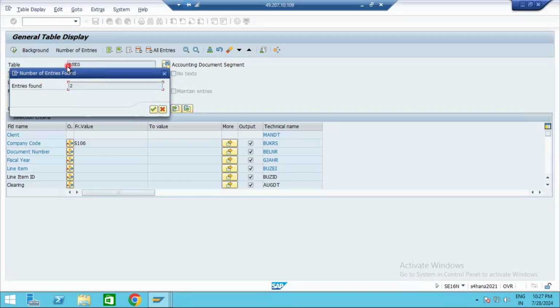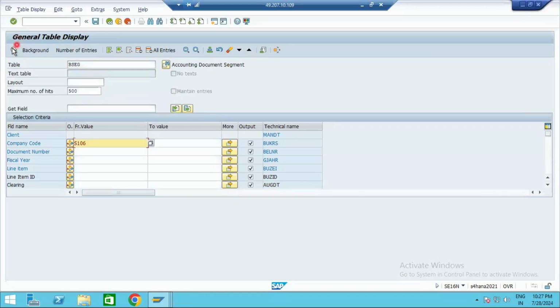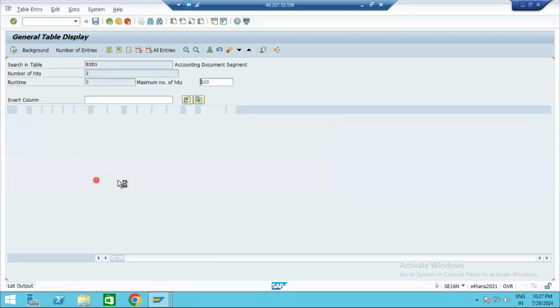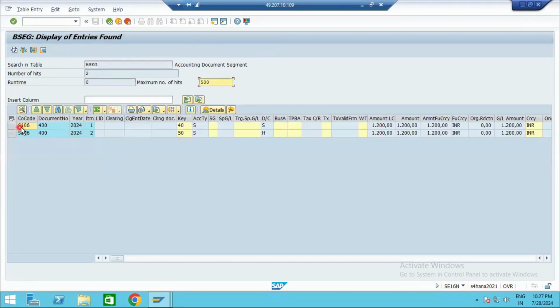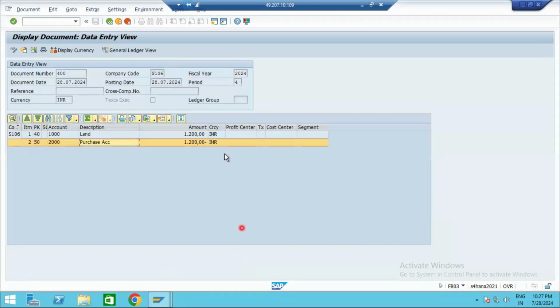How many should it actually show? They hit 2 GLs, no? Yes, 2 GLs. That is 2 line items, correct? Okay, yeah, so that's why it is showing 2 entries. So you can see that here. That is the first line item, 40 key and 50 key. Account type, both are GL accounts. 40 is for debit. In SAP, you can see the debit and credit entries here also.